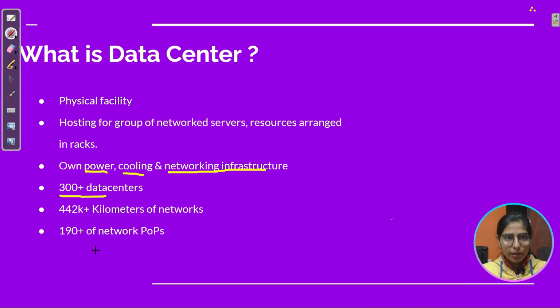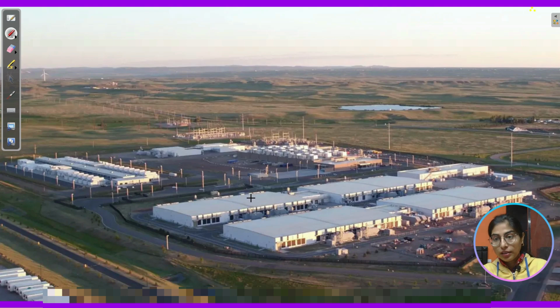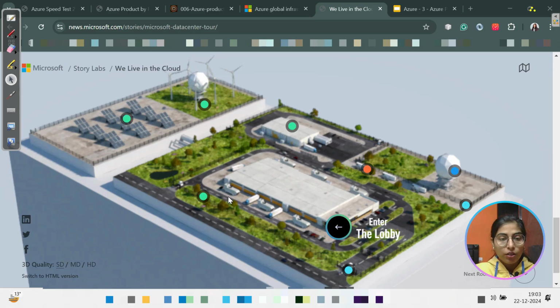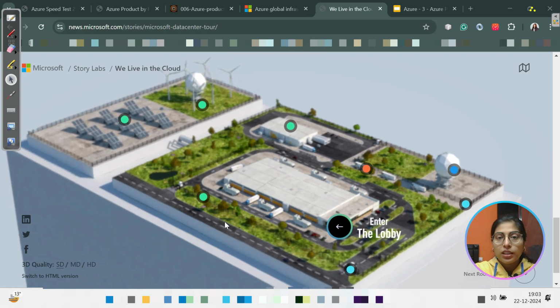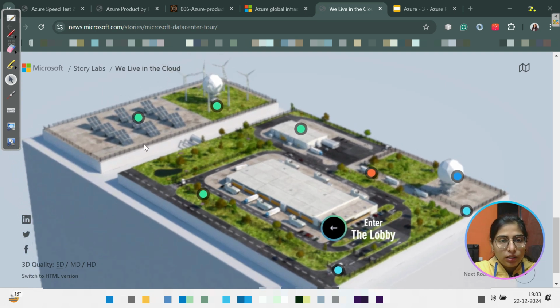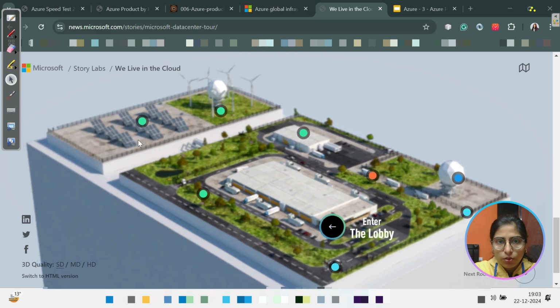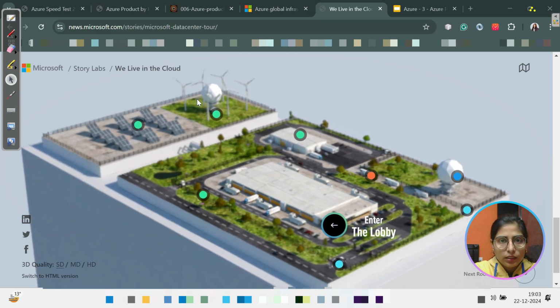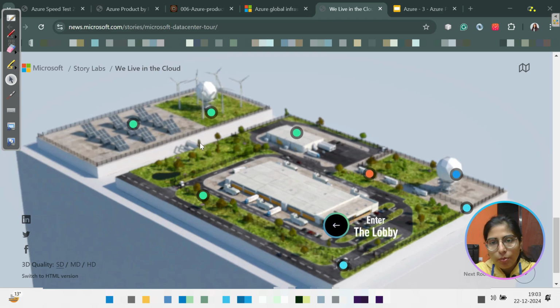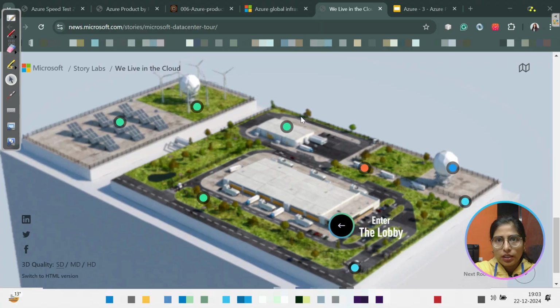Let me show you an image of a real data center. So yeah, this is the image of a real data center and you can see how big it is. And there are around 300 plus data centers that Azure owns. Now let me show you something interesting. This is a link that Azure provides where you can explore the data center virtually. As you can see from here, these are some energy sources, that is solar energy and wind energy. There are some solar panels, and these are some windmills which produce energy or power for these data centers. You can explore this link on your own. I'll be providing these links in the description section.